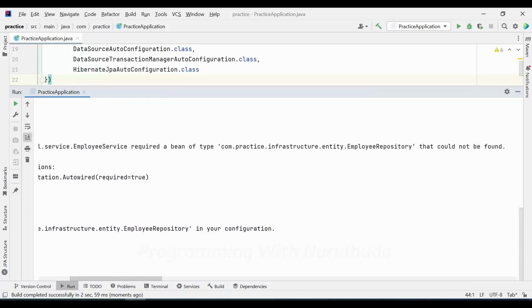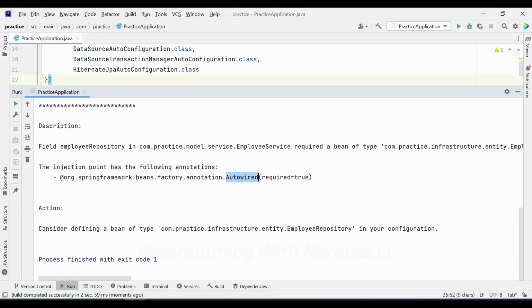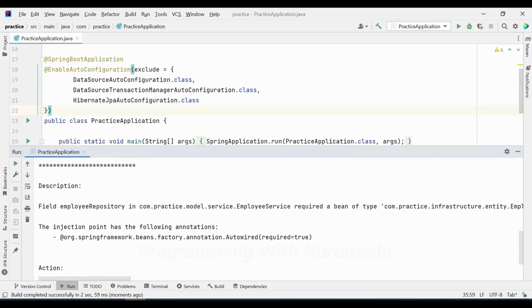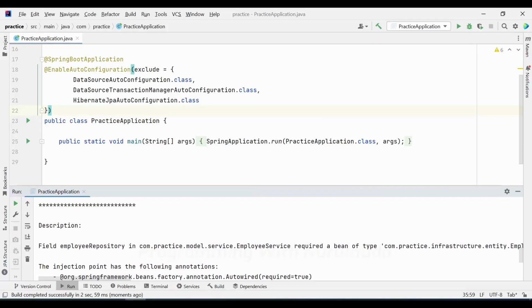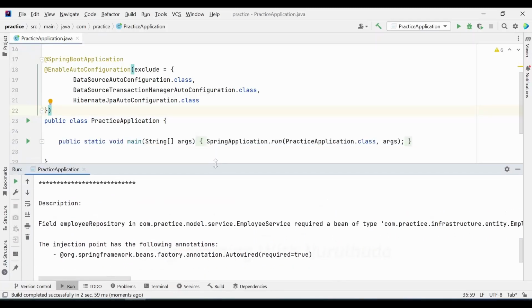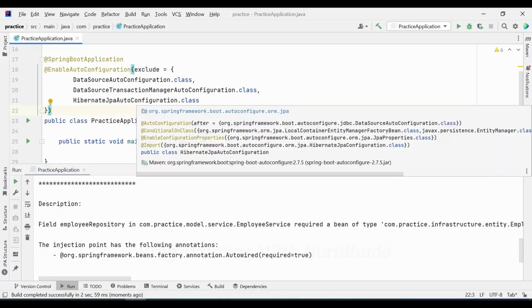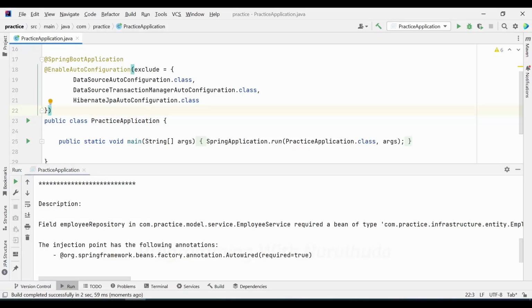So we can see in the console that an error regarding entity and repository is thrown here. So this happens when we exclude them when the application starts. So that's it. We can also disable JPA auto configuration here manually.